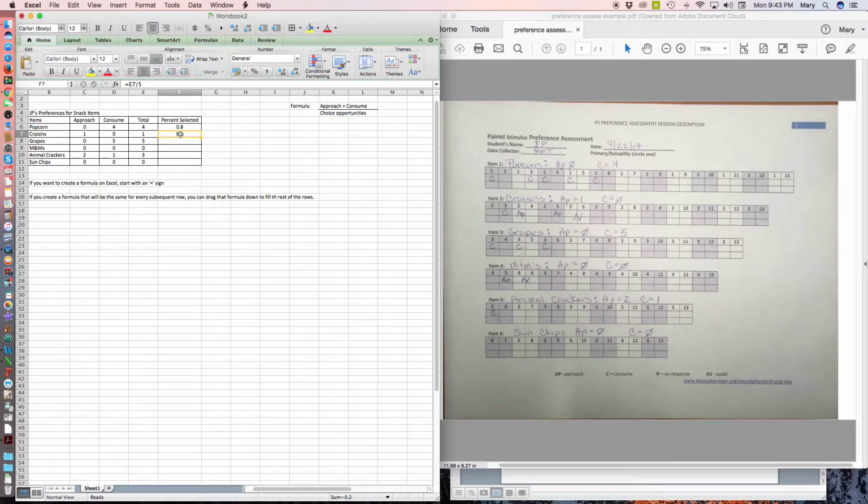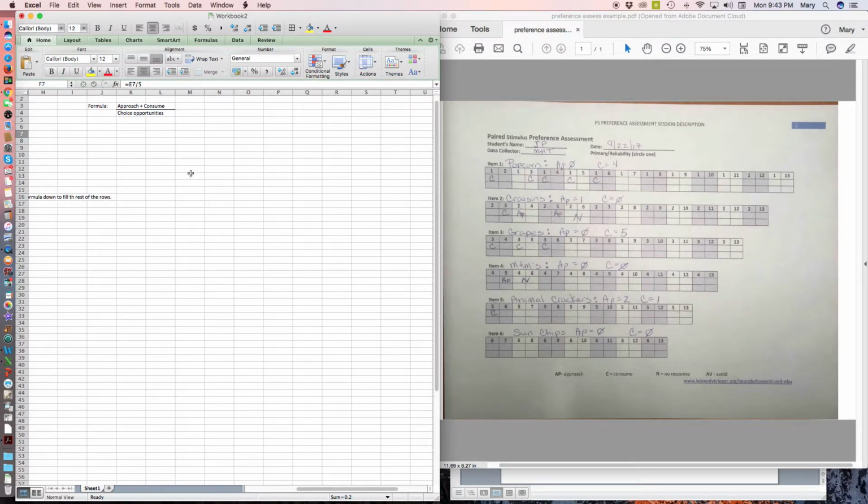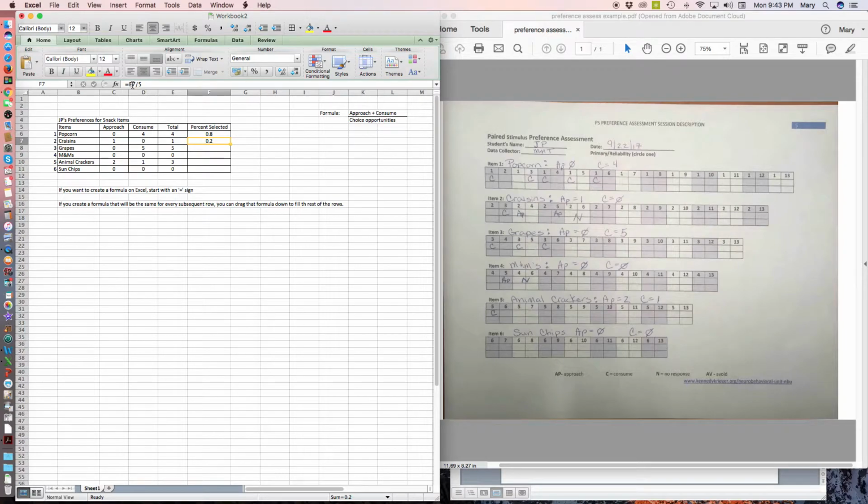Oh, which by the way, look, once I clicked in this box, look up here, the formula bar. It's saying the value here might be 0.2, but what's actually typed in that box is formula, equal sign, take box E7, E7, divided by 5. So now if I click on that box and I go to this little dot in the bottom right-hand corner and I drag it down for the rest of the rows, boom, look at that.